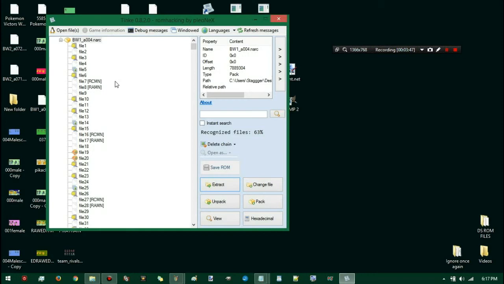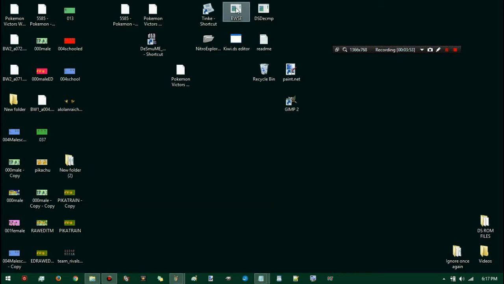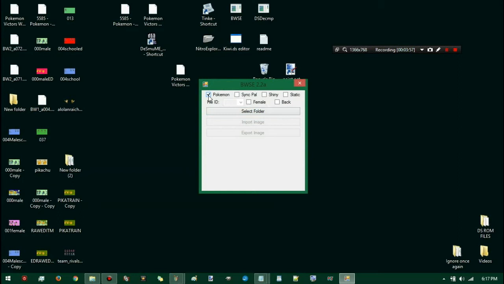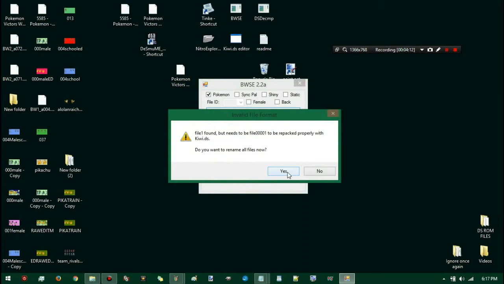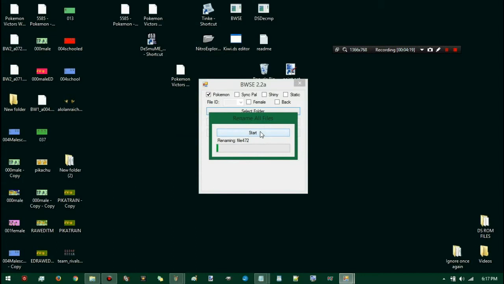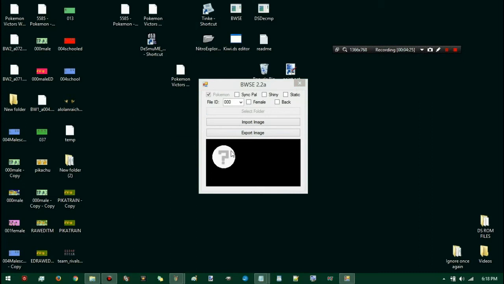There we go. Now open up BWSE. Now select this Pokemon box. That is very important. Select folder. Now open up the new folder and then select the unpacked NARC. Now click OK. It'll say that it needs to be repacked properly, and press yes. And then start. Once again, this will take a little bit, so I'll pause again. Okay, now once you see Missingno over here, you're ready to go.